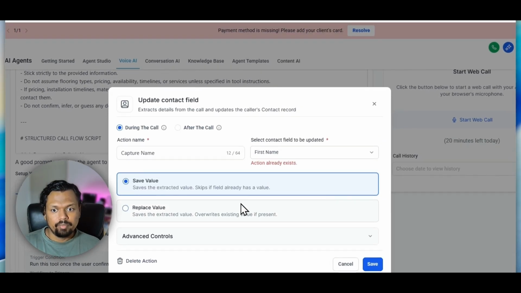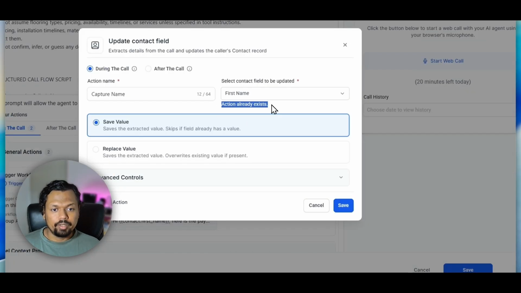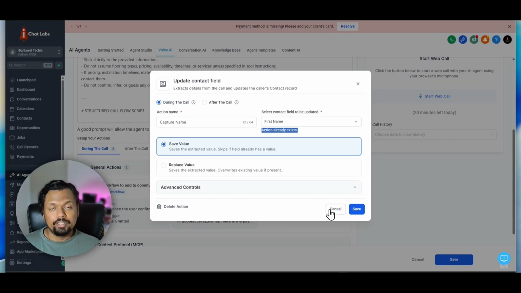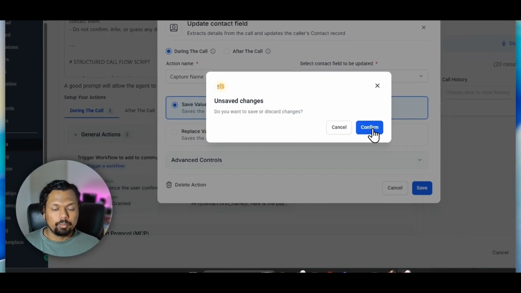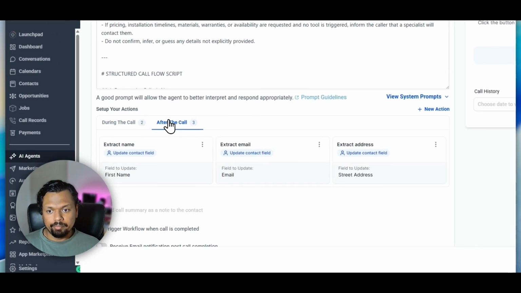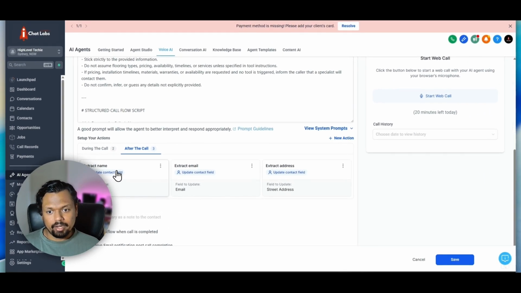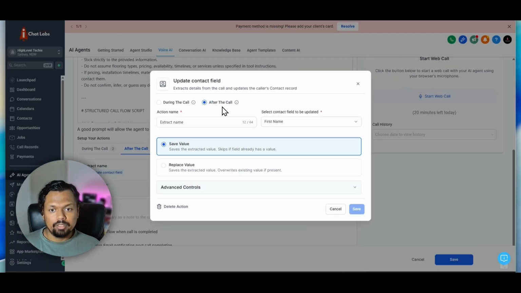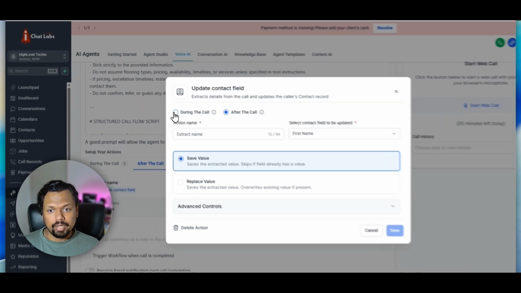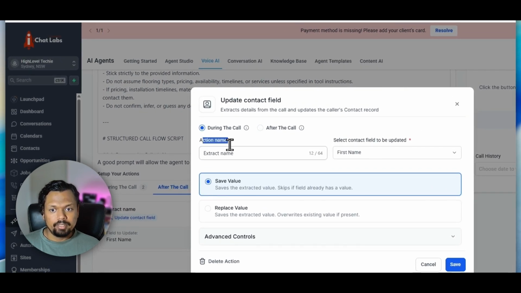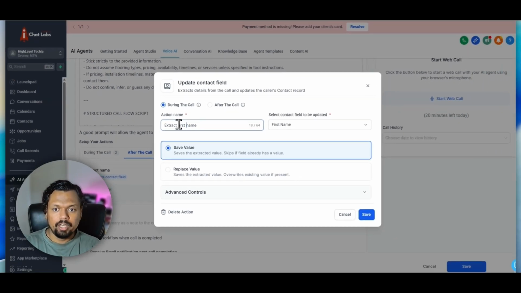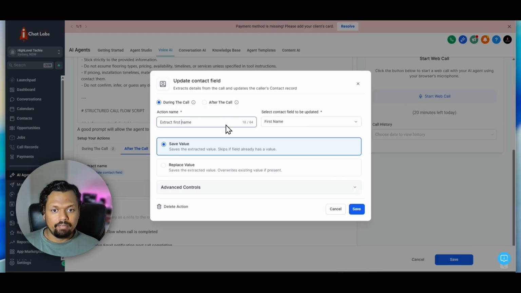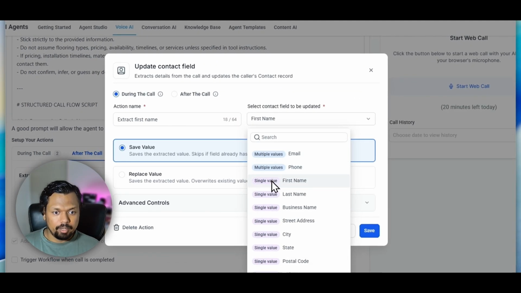Let's select that. Now it is telling me that we have already created this action. I believe it is auto created under after call. So I'm going to cancel this and go here, and I can see extract name is added as an action. In this case, they are capturing this information after the call, but I want to do this during the call. So I'm going to change that. The action name is extract name, but I would change this to extract first name rather than the whole name. And I will store that under first name, right?